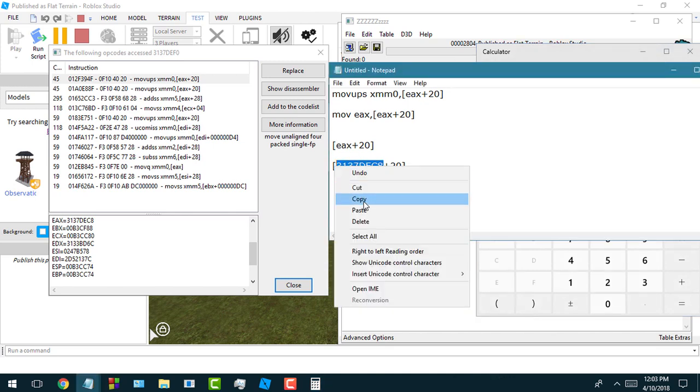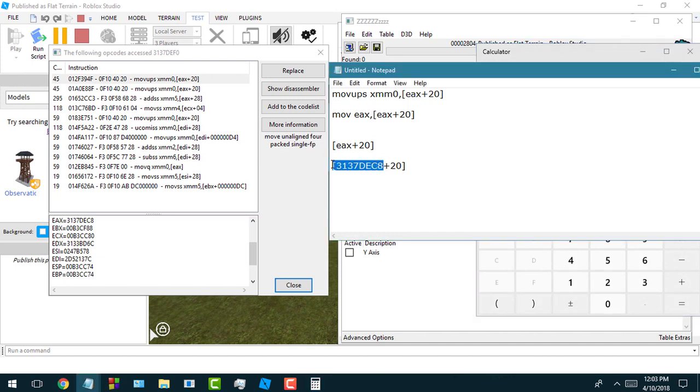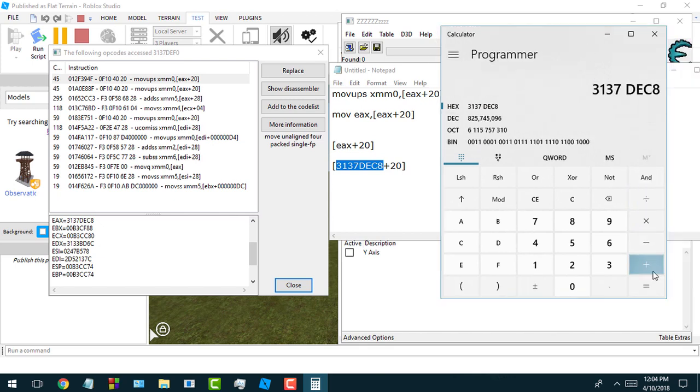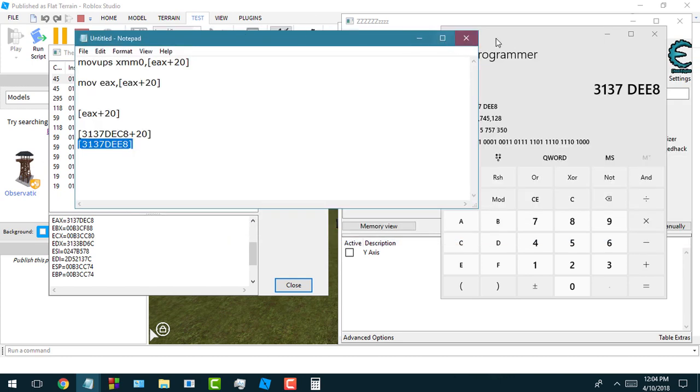So we're going to copy that address again, and we're already on our programming calculator. The address is in hexadecimal because everything in machine code is represented in hexadecimal. We're going to paste that address, and then add 20 to it. Now when we add 20 to it, we see 3137DEE8. Let's copy that value and rewrite our pointer. So this is what our pointer looks like now.